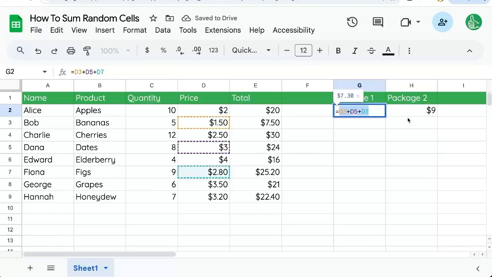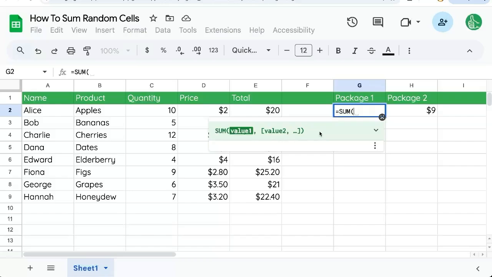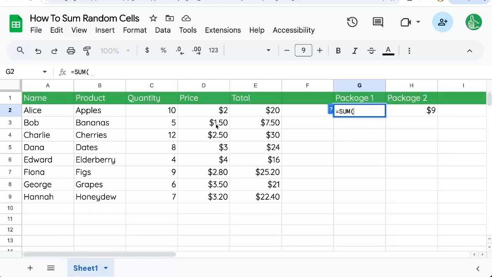We can also use the sum formula. Sum formula just has us add up different values, so we still need to select those same values. Let's say we selected Bob's bananas. We need a comma separating maybe the Dana's dates and another comma and Fiona's figs here. And that way we get some of these different cells. But what if we wanted to actually randomize this? Which is very interesting because sometimes when we say random cells, we just mean cells that are different locations. They're not all together. But actually, what if we wanted to put together a mystery package of sorts?